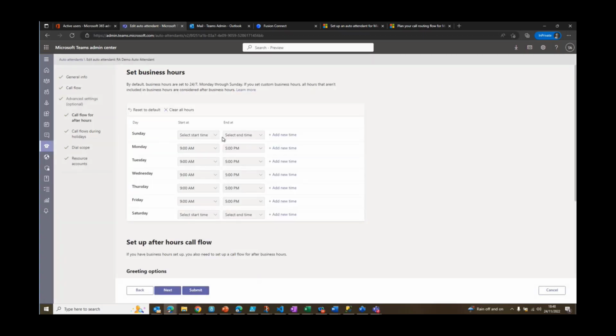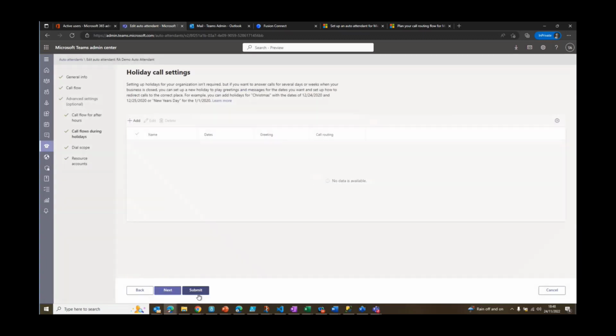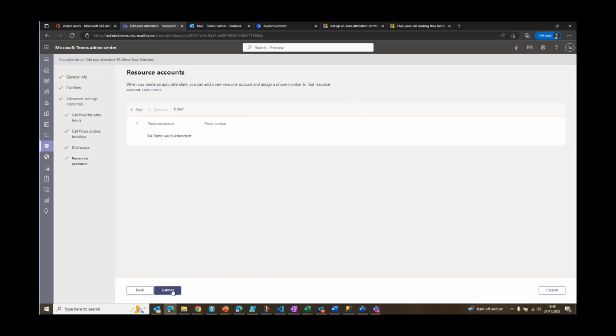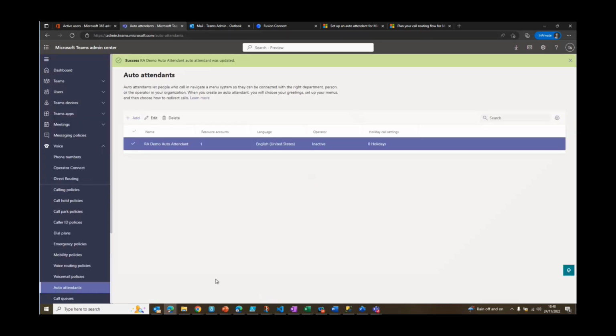We click next, we can see our business hours, so we are 9 to 5, Monday to Friday. If we want to change any of that, we can do here as well. We click through, we can set our holiday dates. No holiday dates defined by default, but we can put those in. The dial scope and the resource accounts are already assigned. So I'm going to submit that change. So all we've changed there is the messaging.